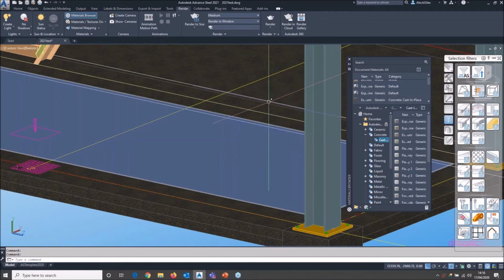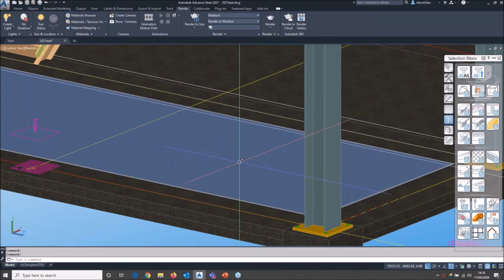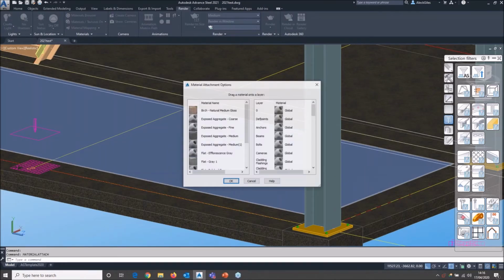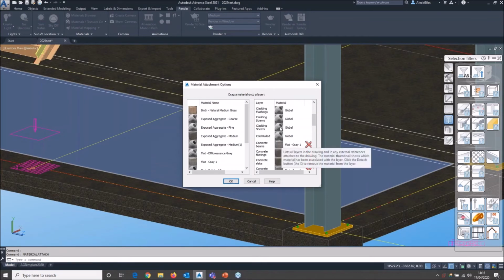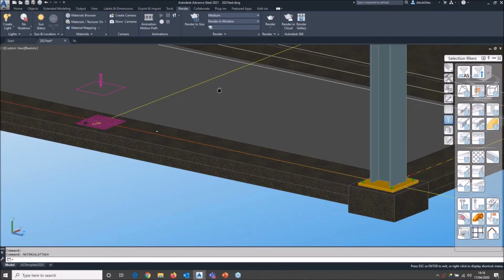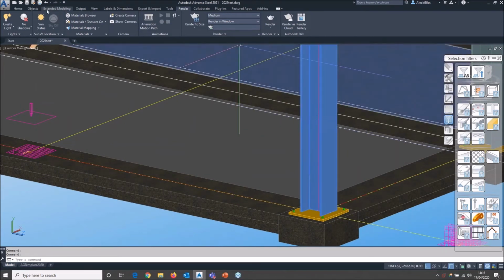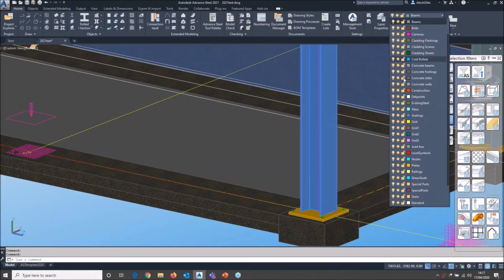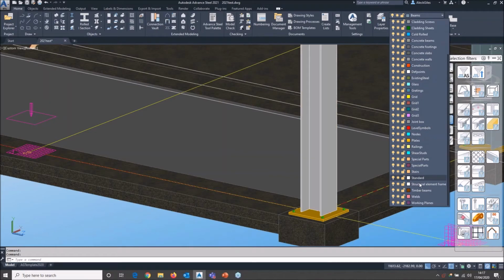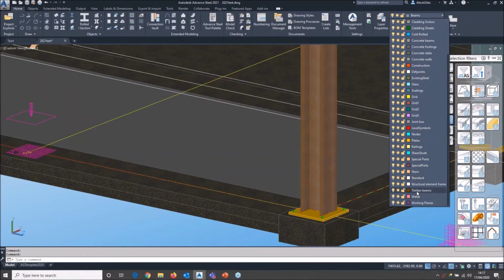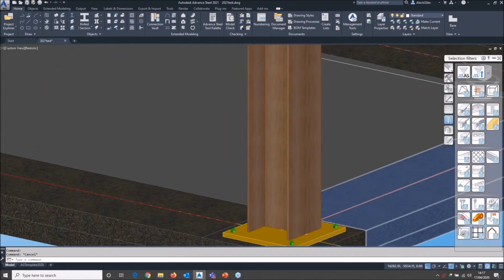And when you've got the right one you want, you can go for material attach. And you can see down here, you've got each layer listed, so I've assigned different materials to different layers to get what I want. So if I draw something or put a beam, I can just change this beam to the timber layer. Then you can see I've put a timber texture on there.